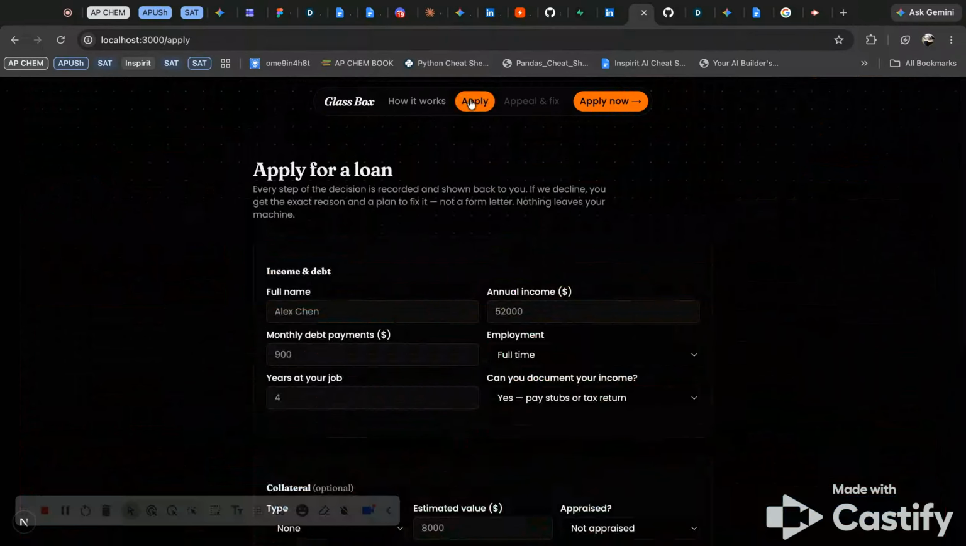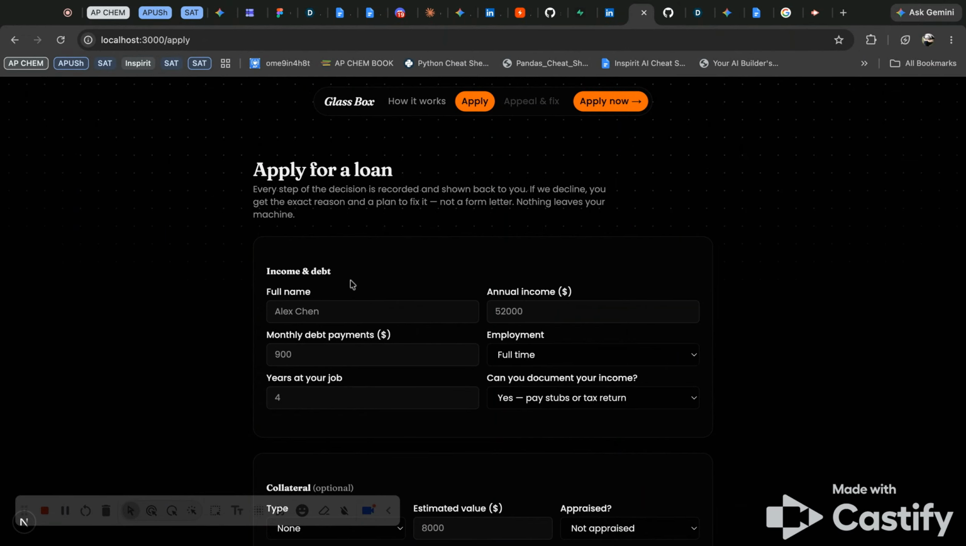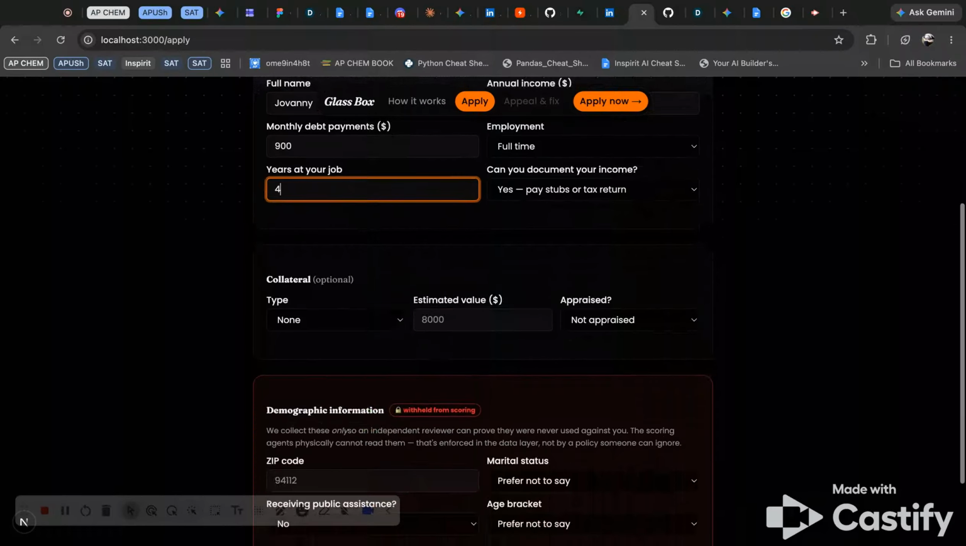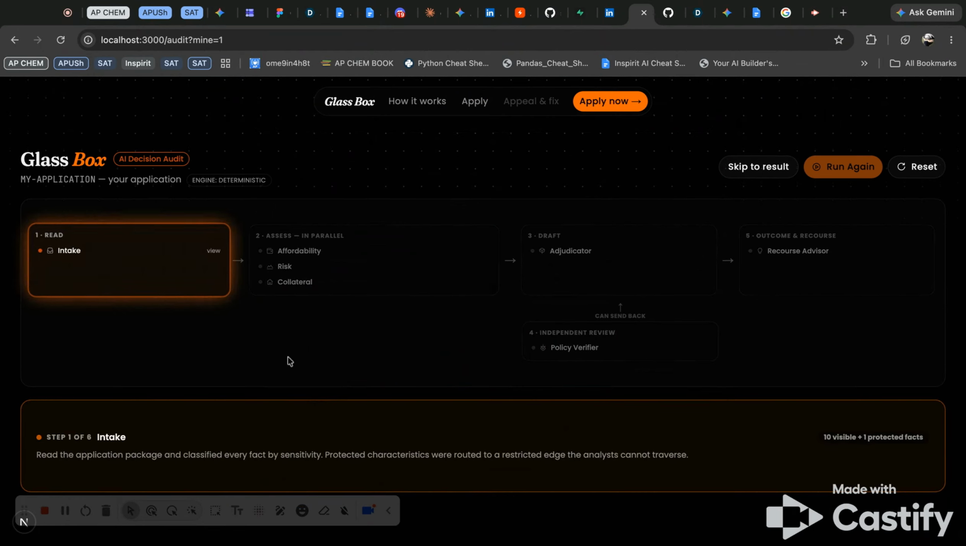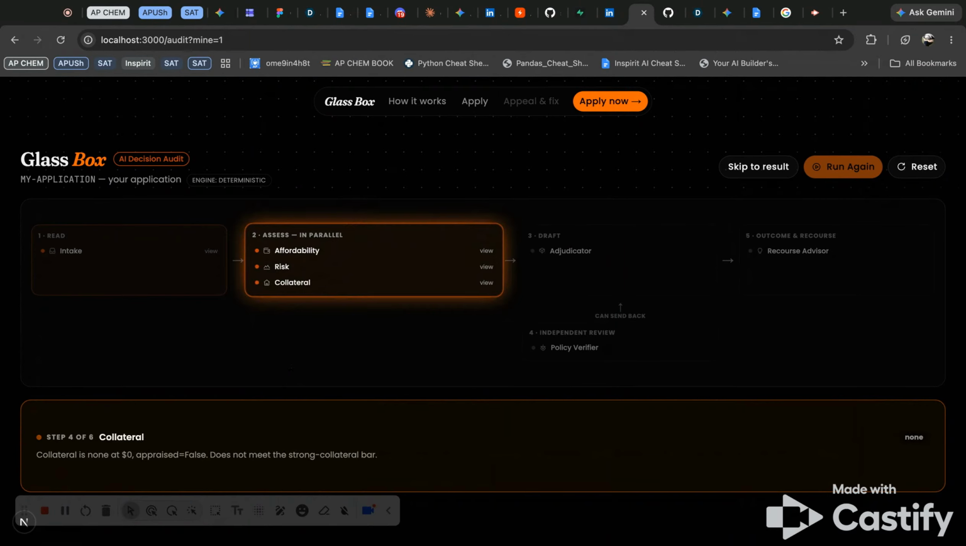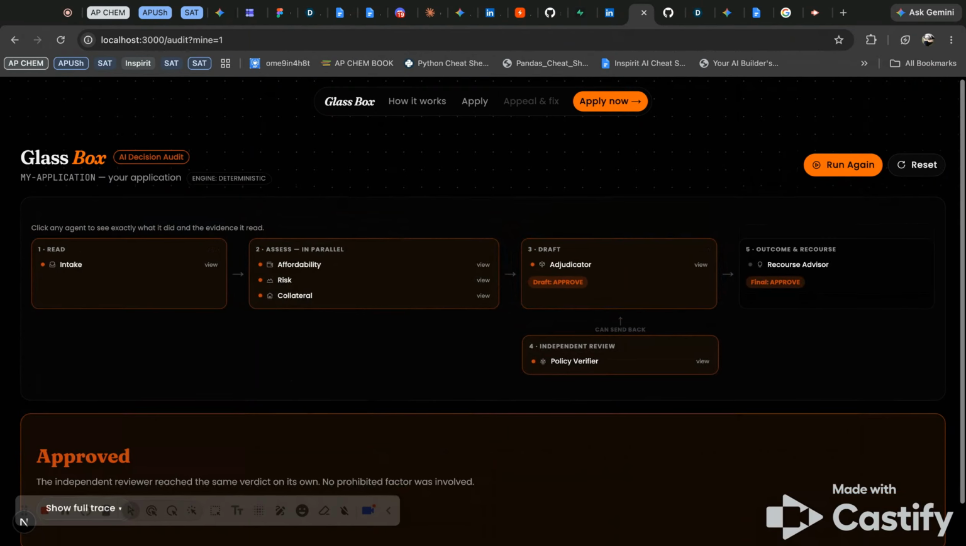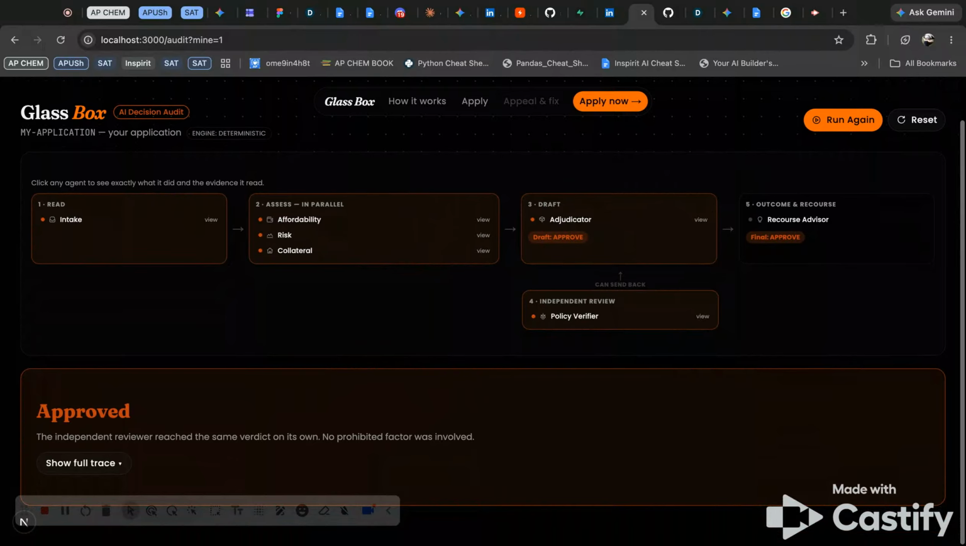Next, we'll talk about the actual application process for a loan that this simulates for the real user. Yeah, so let's say I'm a user. My name is Giovanni, and this is Giovanni's check. Let's say my annual income is $52,000. My monthly debt is $900. I have 4 years at my job. I'm full time. I document my income. Let's say I don't have collateral, and my zip code is 94582. If I submit this application, you can see that it is auditing in real time and looking for anything that it can deny. And right now, it is approved.